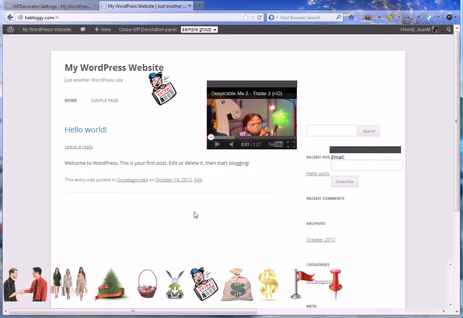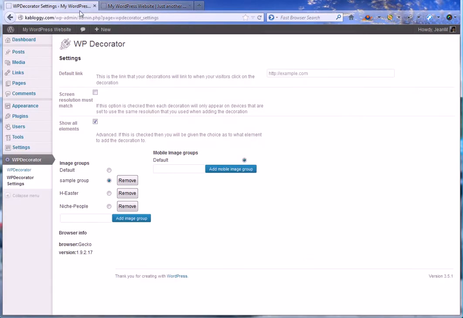Now, I would also like to show you a quick look at some of the other things we can do here. Now, this is in the admin panel. We can have a default link that is on all our images. You possibly don't want to do that if you're going to have an opt-in form because that will affect the working of that, because if somebody clicks on an image they will go to that link. We have a setting for screen resolution, we have a setting that allows you to show all your elements.